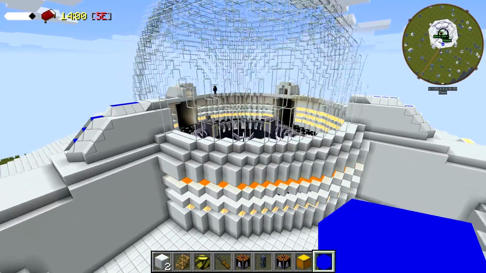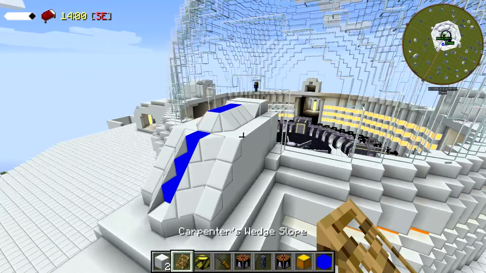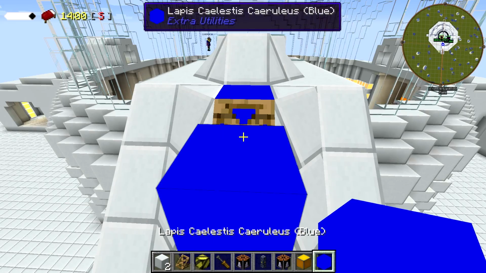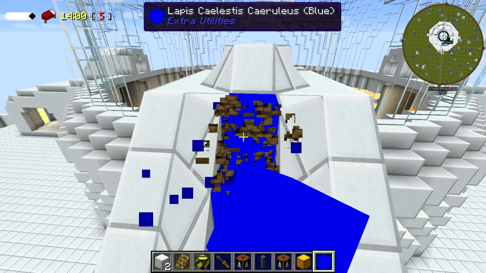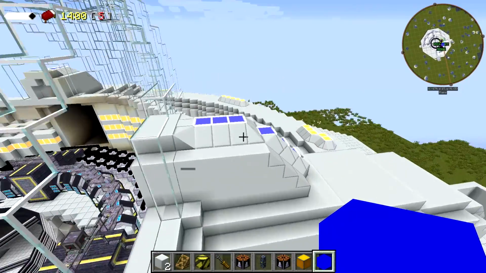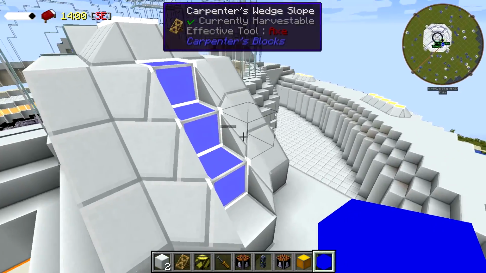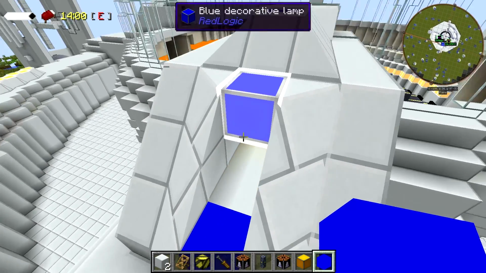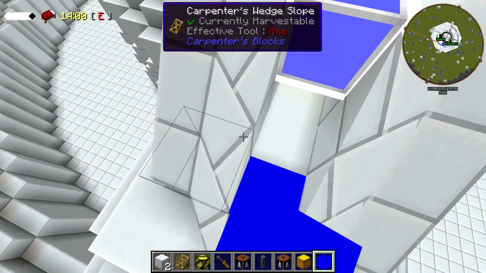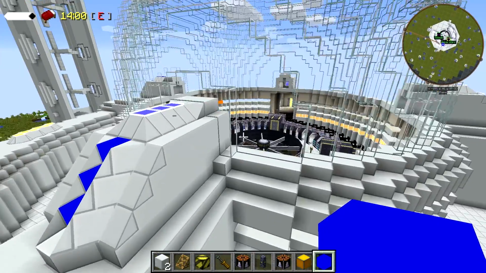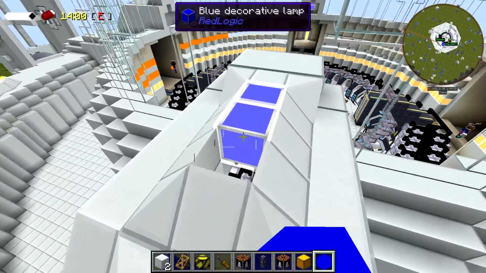Oh, can I put this on carpenter's blocks? Oh, please let me put this on carpenter's wedges. I think, oh. No, you can't. It can't go on carpenter's. It is not carpenter friendly. These blocks do not like carpenters. To be fair, ReactorCraft is carpenter friendly in terms of some of its rendering.